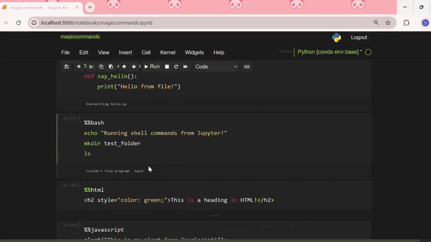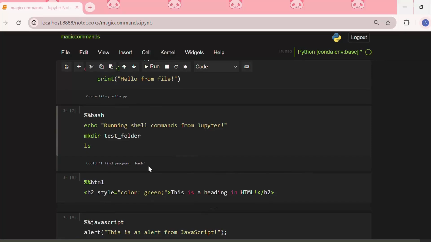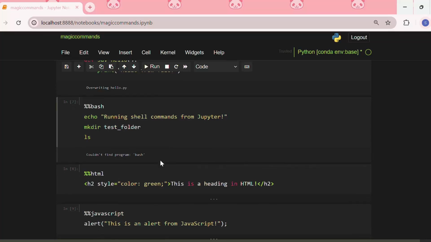Now if we want to run a shell command, we can use the magic command %%bash, and we can write: running shell commands from Jupyter, mkdir test_folder, ls. Now, Git Bash is not installed on my system, so it is showing the error that it couldn't find the program. But if it is installed on your system, then it will show running shell commands from Jupyter. In upcoming videos, we'll see how to download Git Bash and how to use it.